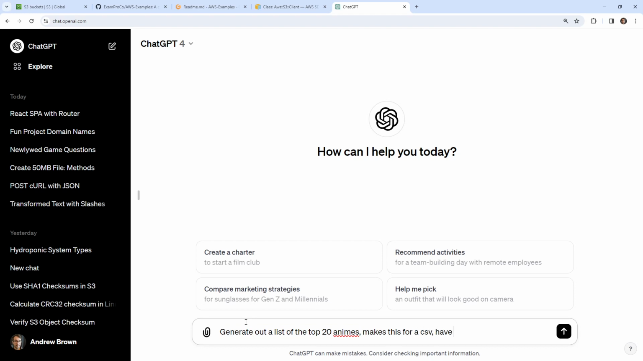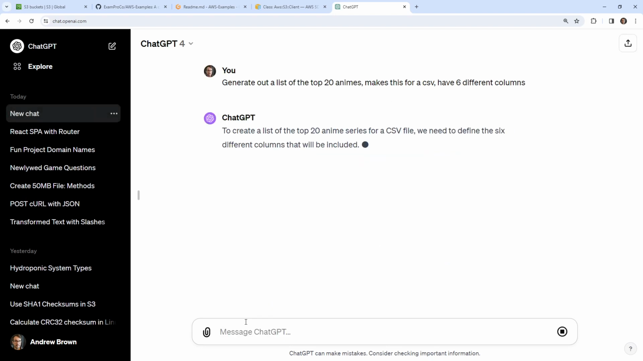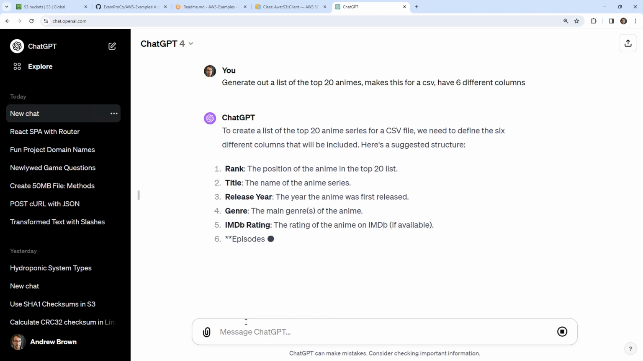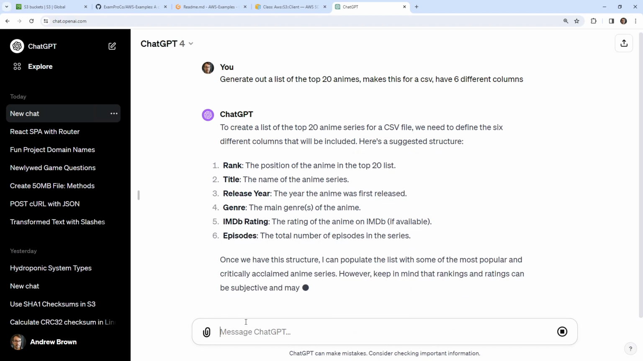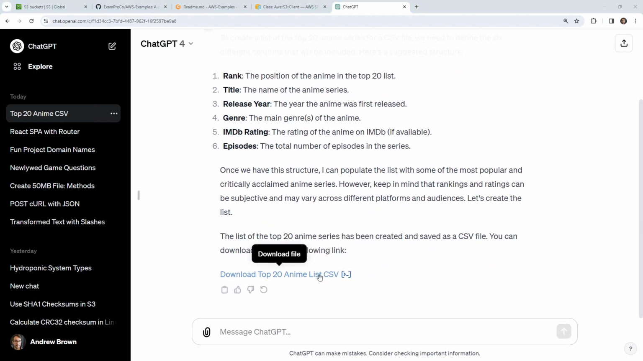Have 6 different columns. And we'll go ahead and see if it can do that for us. There we go. We're getting some good information here. So I'll be back here when it finishes generating, okay? All right, it is done. And apparently, it looks like I can just download a file. I didn't know I could do that with ChatGPT, so that's kind of cool.